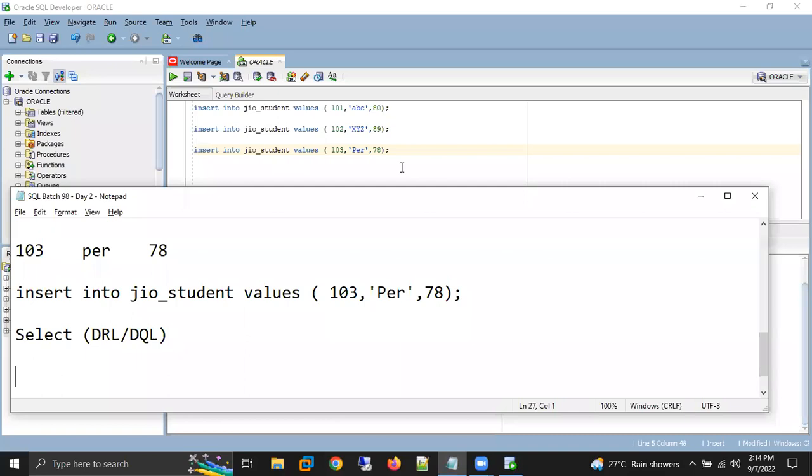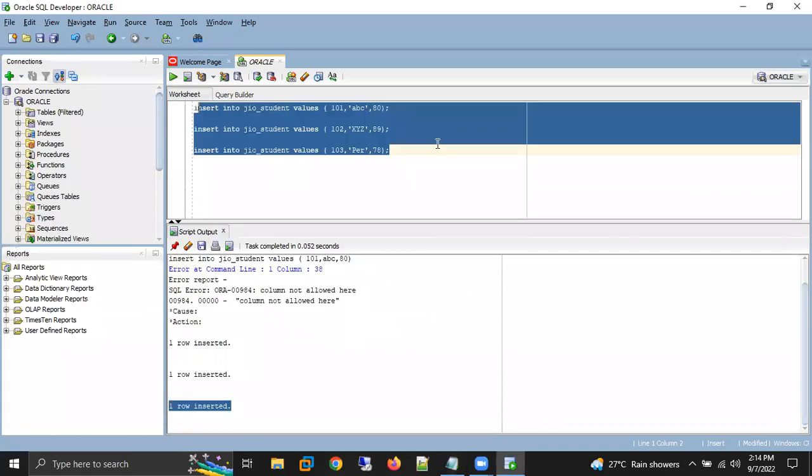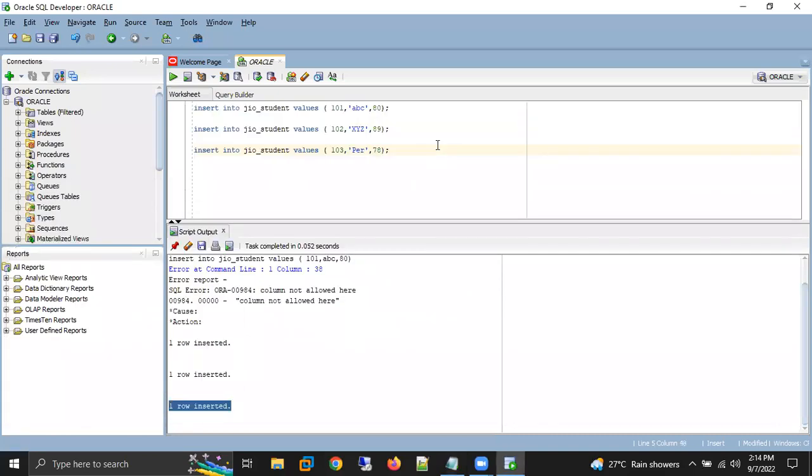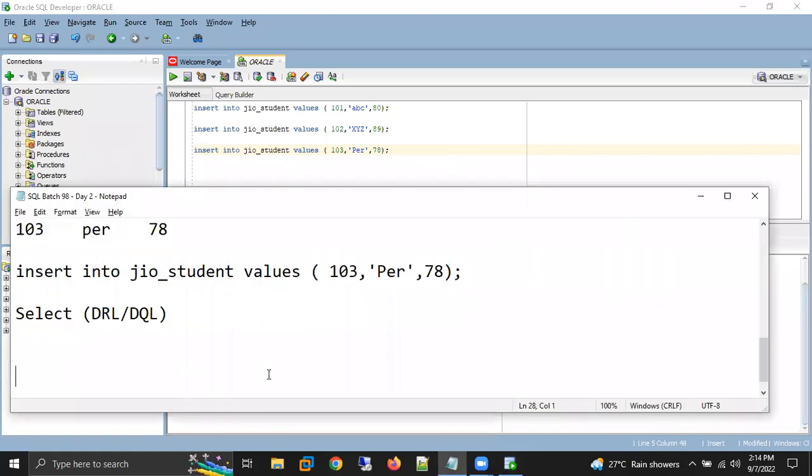Now I'm going to show you the select command. Why am I going to show you the select command? Because I have inserted these 3 records, and we have to see whether those records actually got inserted in my table. How can I prove that they got inserted? Okay, we are getting a message, but we have to see those records also. So I'm going to show you the syntax: select star from table.